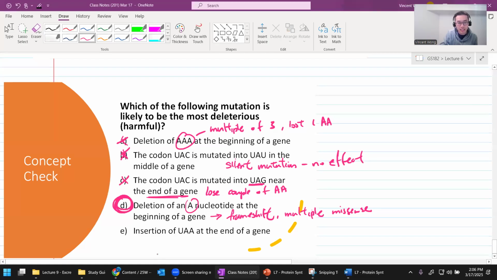So I'm betting on D, but just to be safe, let's check the last one. Insertion of UAA at the end of a gene. UAA is a stop codon, and again, it's happening at the end, so probably not as bad as D. I'm not saying the other ones are not bad, but the question is asking for the worst, and D is definitely the worst out of all these. Okay, that is it. Study hard.